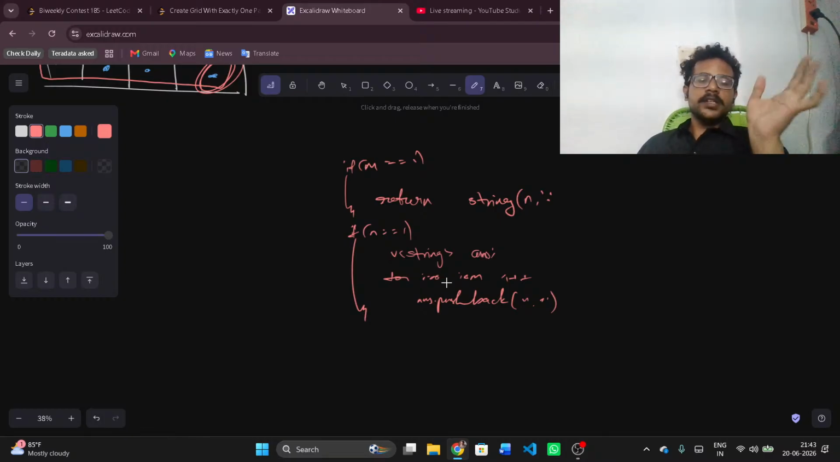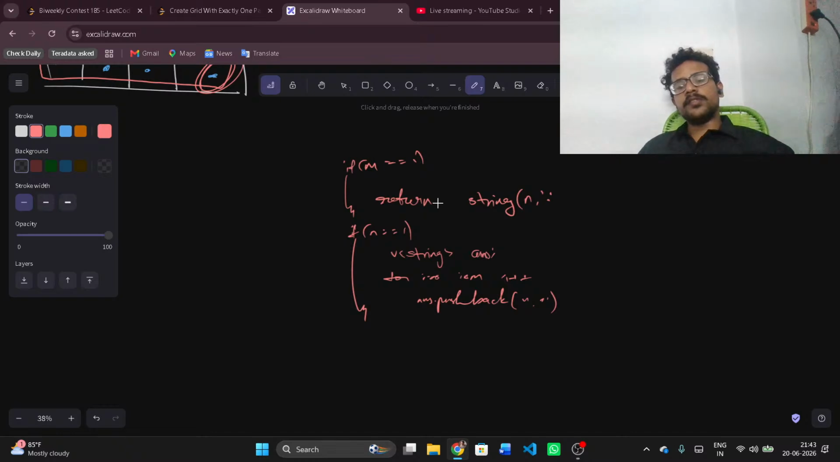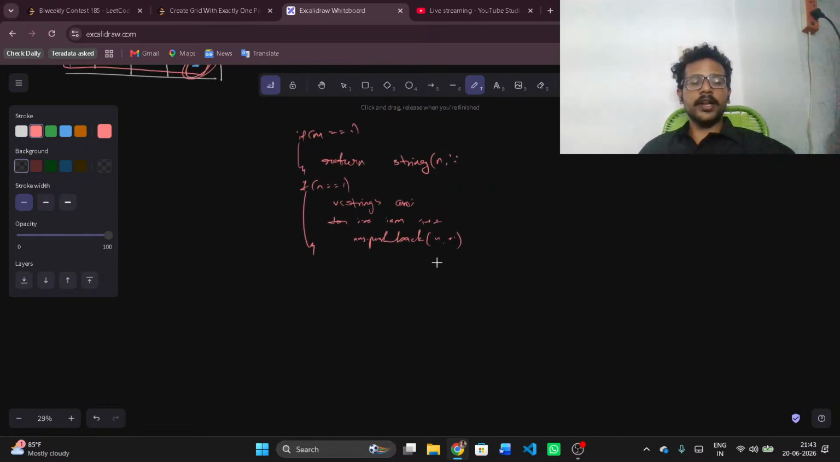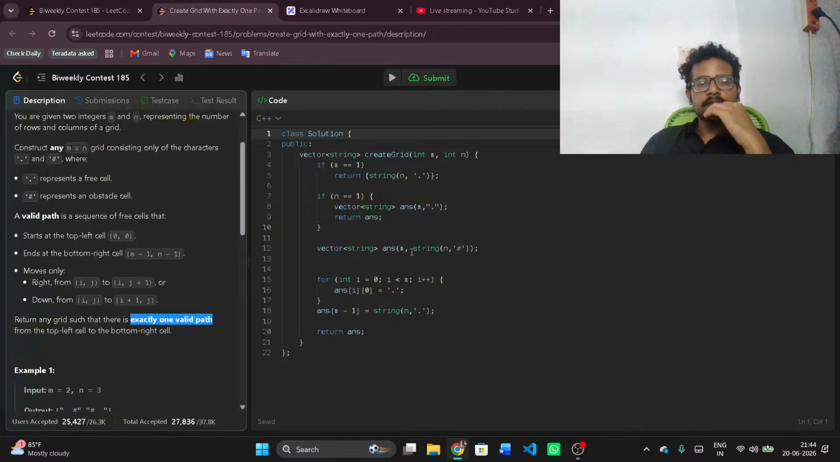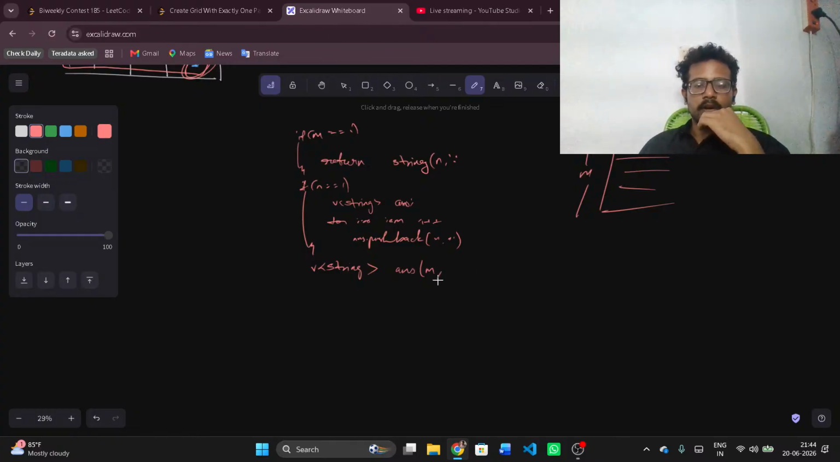Now, imagine m is not equal to 1 and n is also not equal to 1. What would I do? I would create a vector of string of size... what would be the size? There are m rows, right? Each row needs a string. So m rows. So answer with m, right? And I think I should also have everything as hash. Yes, I have also created string n comma hash. So m comma string of n, everything will be having hash, right? Everything is initialized with hash.